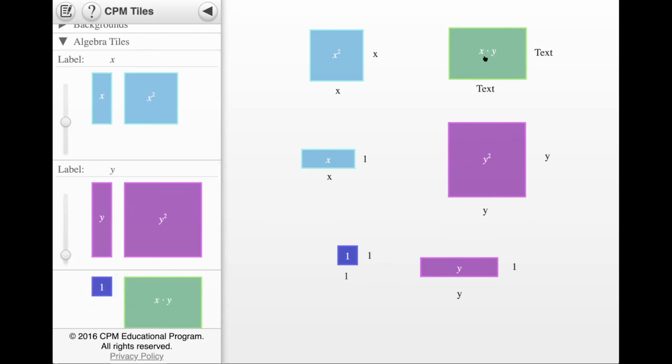Okay, and then as for the xy tile, if you notice, if I put these together, if I rotate, this length here is y, and it matches up with the length of the xy tile. So this is going to be y. And this length is actually going to be the same as the x tile length. Therefore, this length is going to be x. An area of x times y gives you an xy tile.